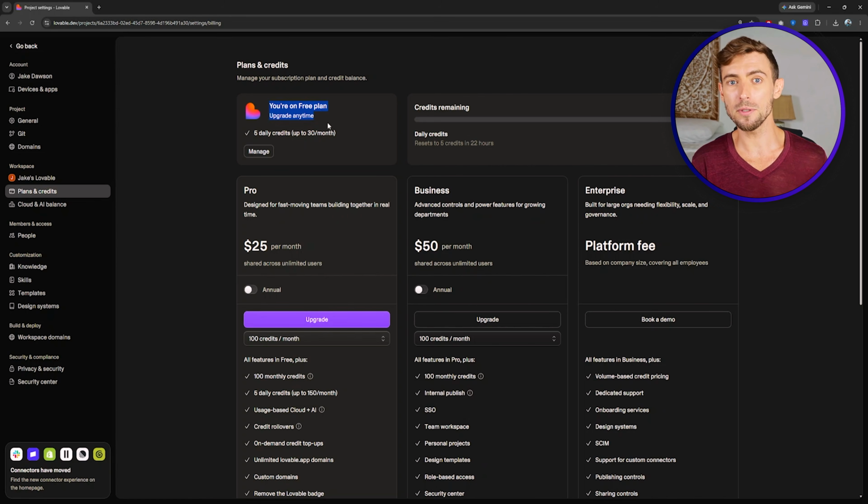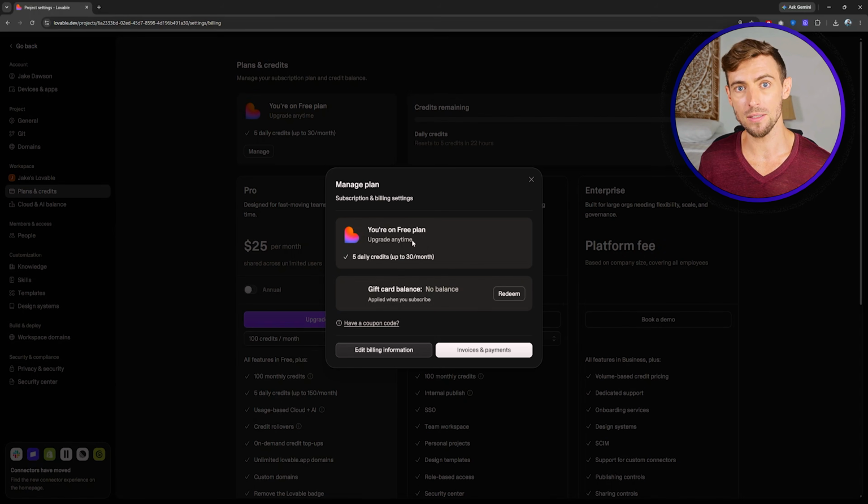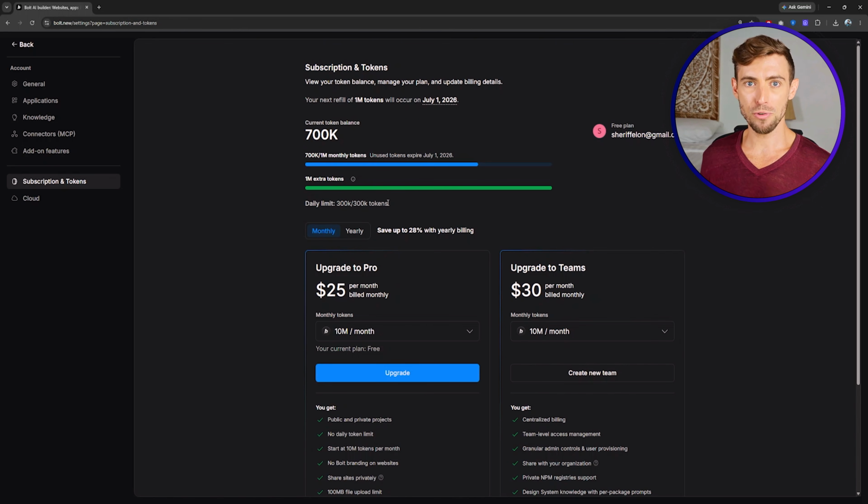For testing the waters, both of these have free tiers. Use them first. So Lovable's free tier gives you 5 daily credits, up to 30 a month. Bolt's free tier gives you 1 million tokens a month. So that's definitely enough to play around with and decide.